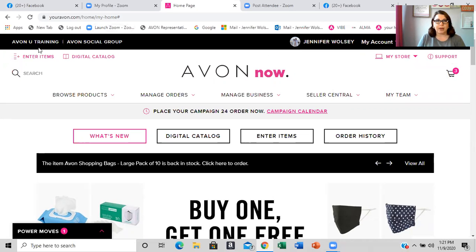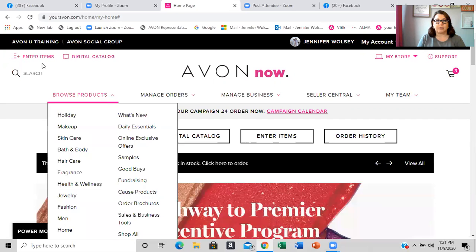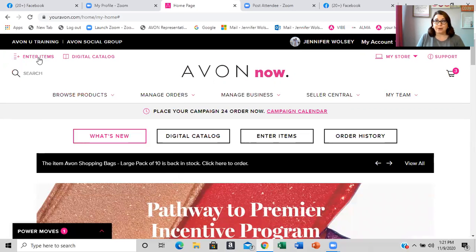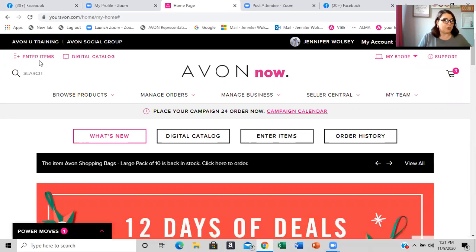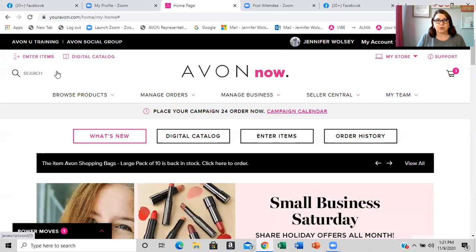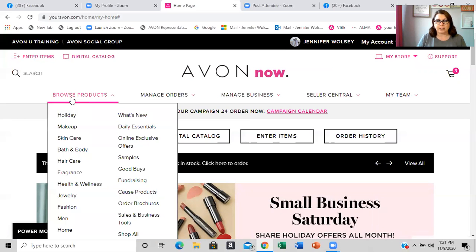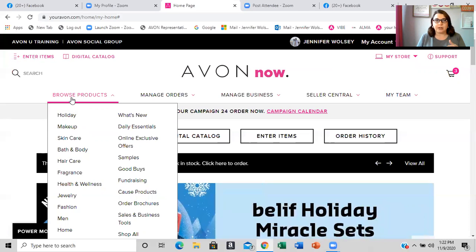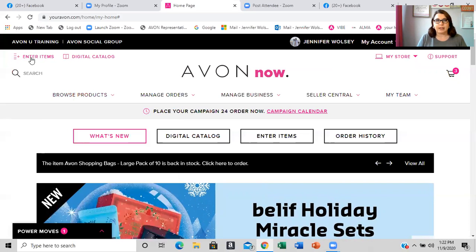So there's really 2 ways that you can place your orders. I personally, because I've been with Avon for 17 years, and I'm kind of stuck in my old ways, use the order items button, which is right up here. You can use the search option where you can search for the products that you want to order, or you can use the browse products option to look at each individual product line and pick the things that you need from there. For me, the quickest way is the enter items. Let me show you how that works.